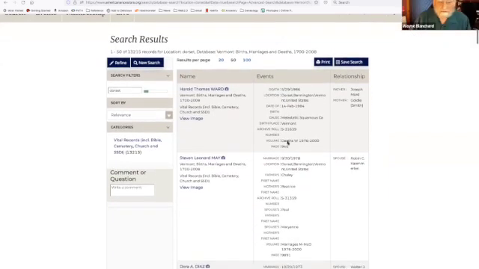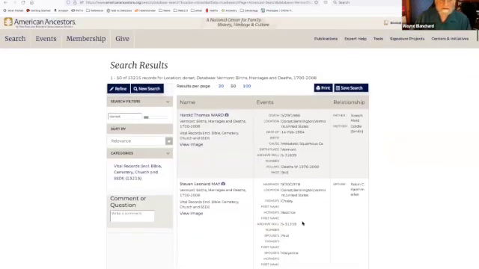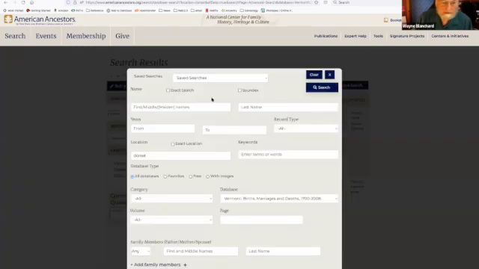It's okay. It's got Dorset there, so that should narrow it down by location. But again, you're searching only this one database. It's an extensive database. It covers 1700 to 2008.